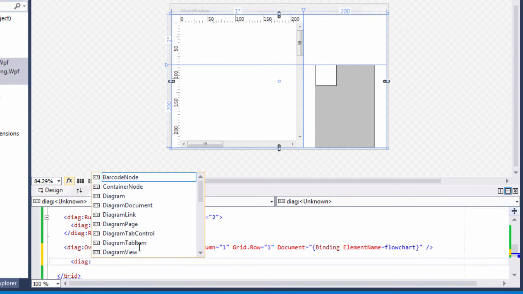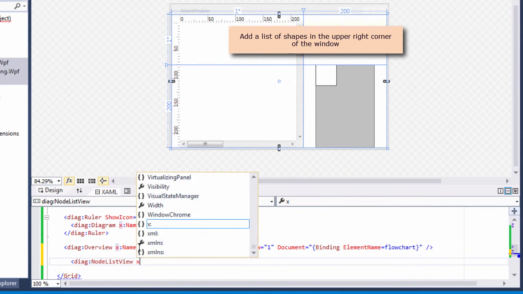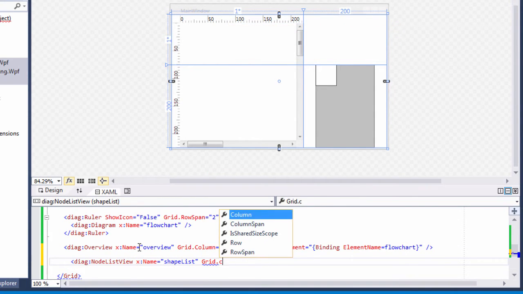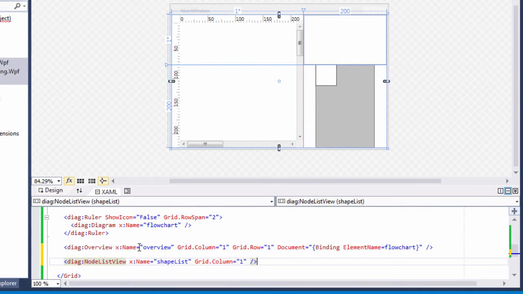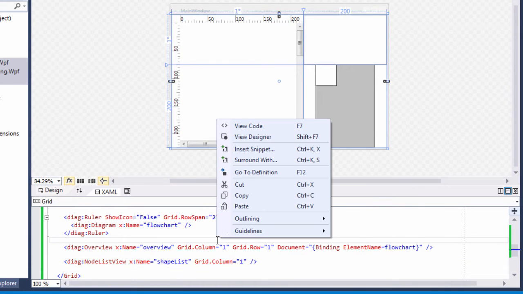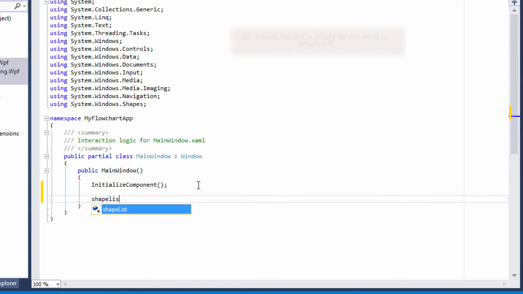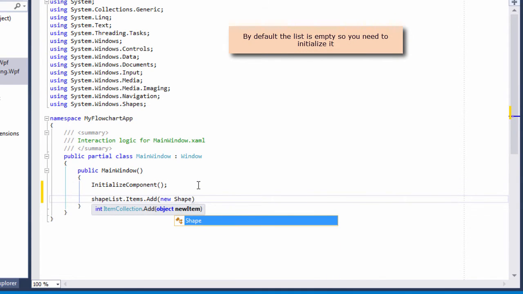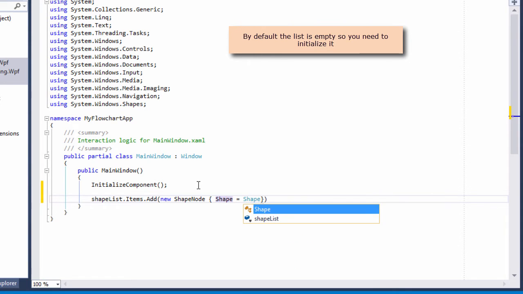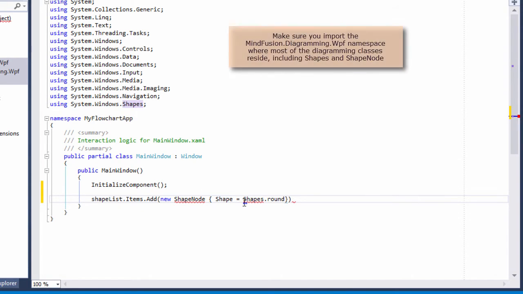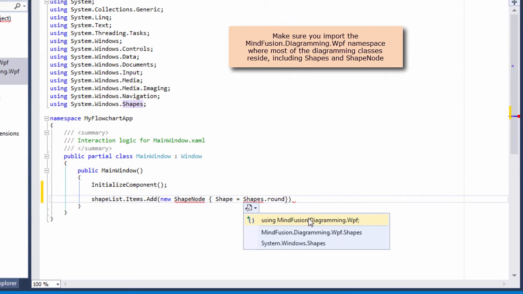Now add a list of shapes to the window by using the NodeListView control available in the MindFusion diagramming library. By default, the shape list is empty. The NodeListView can be initialized in XAML or in the code behind. To add shapes to the list view, create instances of the shape node class, initialize their shape property, and add them to the items collection. Make sure you import the MindFusion diagramming WPF namespace.